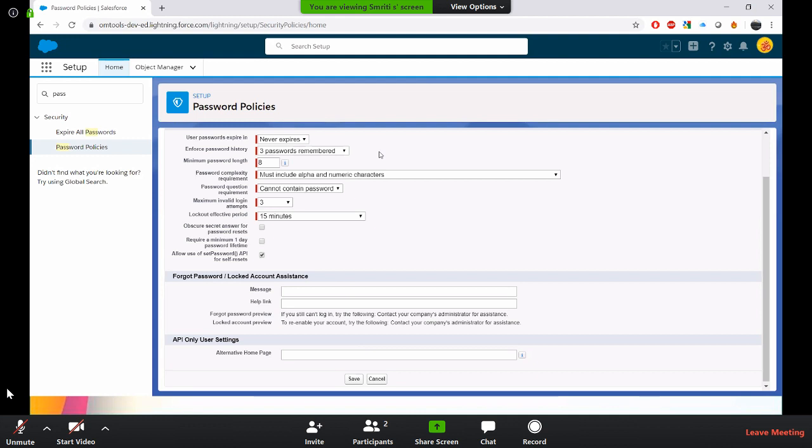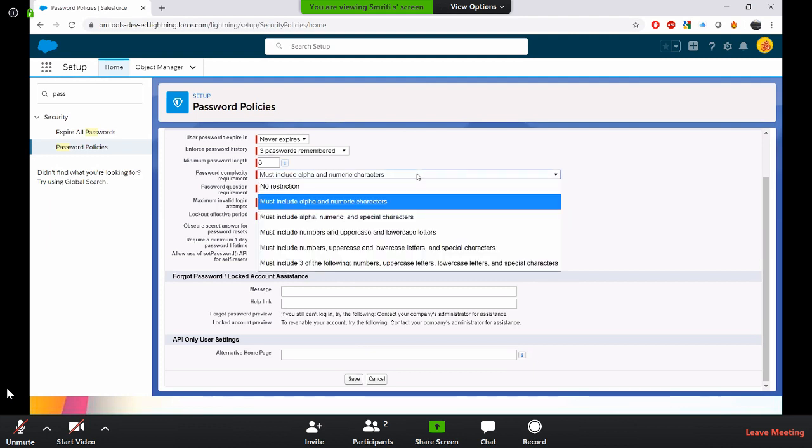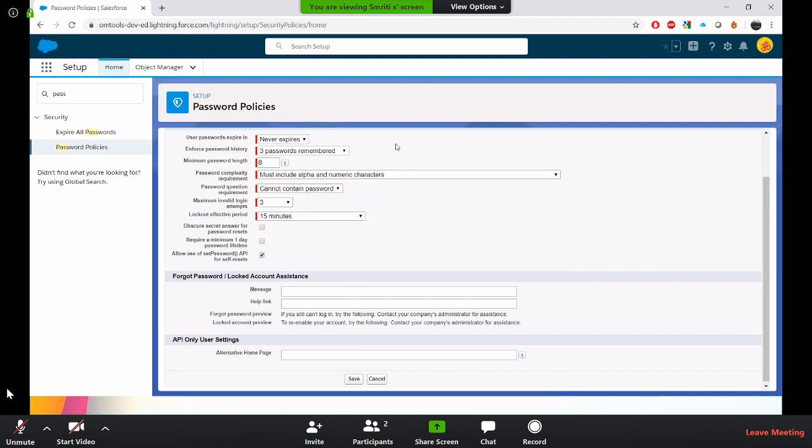And minimum password length. We can set the length of the password. We can go up to 50 characters here, 5 to 50. It should be a minimum of 5 characters. And we can change the complexity requirement, like if it needs to include alphanumeric and special characters like the at sign or hash symbol.